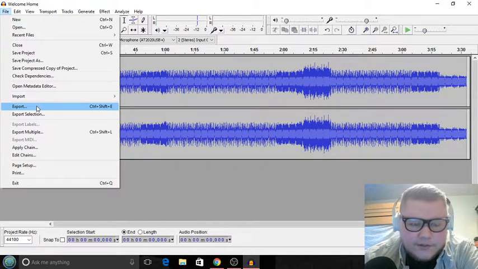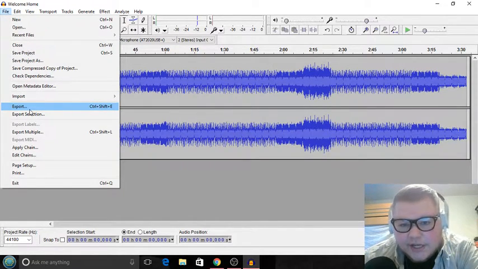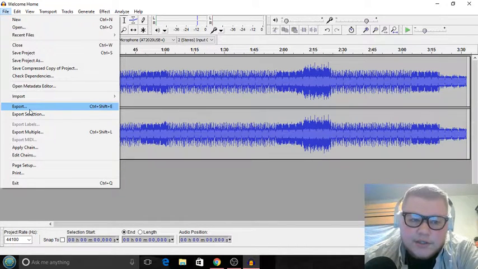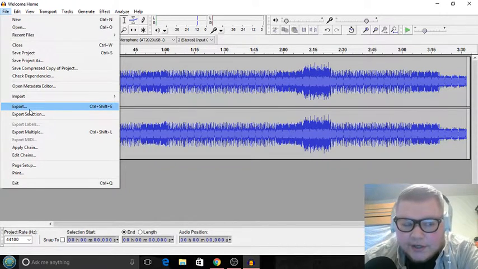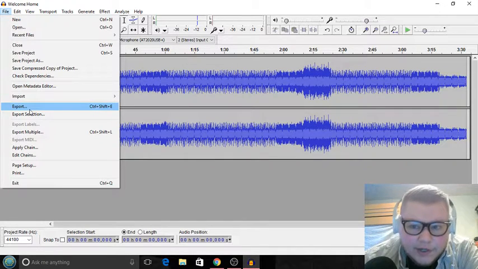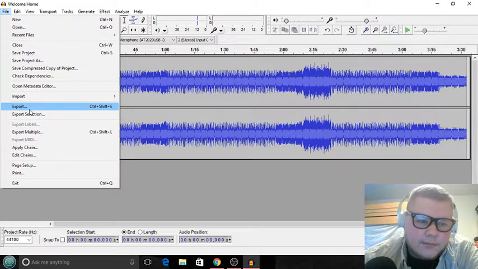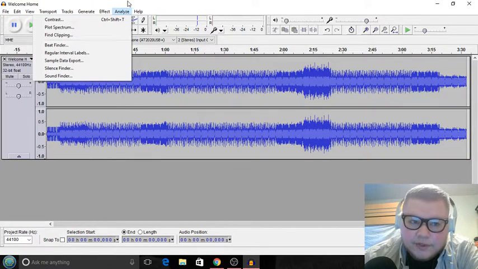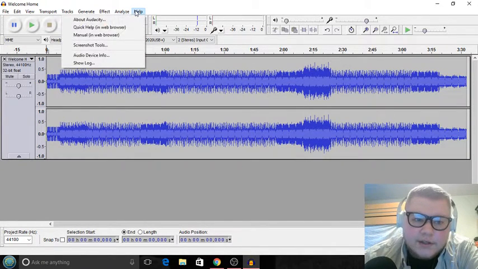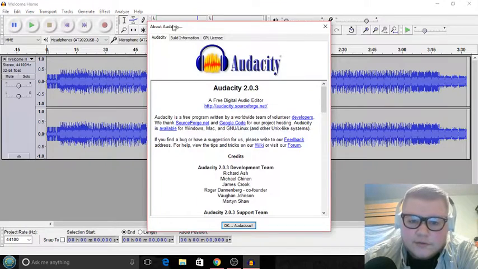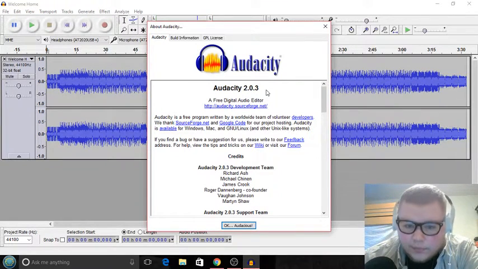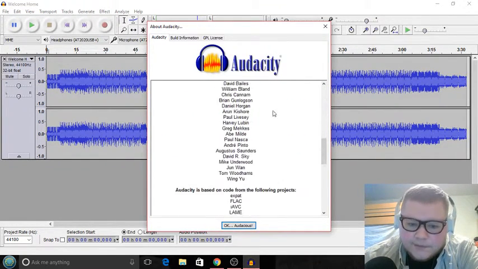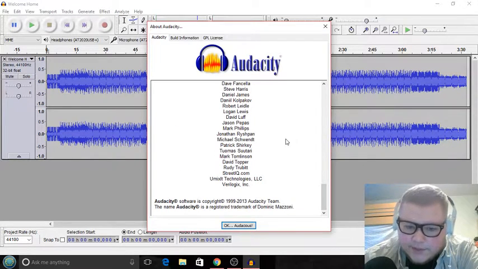You'll export your projects. Saving and exporting are two different things. Saving it is going to save it as an AUP file, which is the file that you would use to open it in Audacity. If you try to open that and listen to it on Windows Media Player, it's not going to open. So you would want to export into a final MP3. Just so everybody is aware, I am using Audacity 2.0.3. Some of you guys, this might be a little bit different than mine.